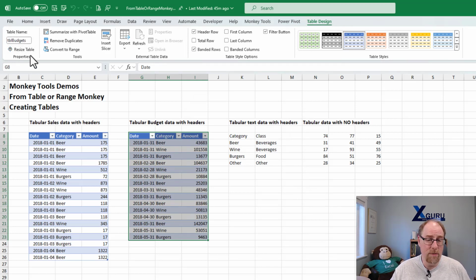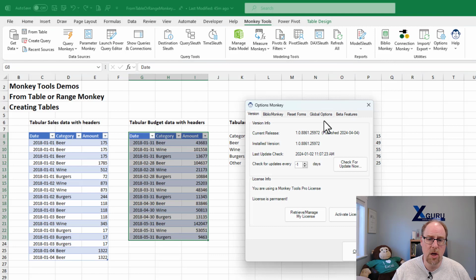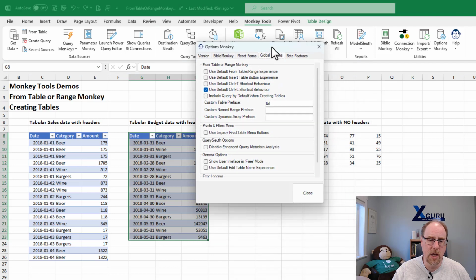If you want to get rid of these things for any reason, all you need to do is go back into Monkey Tools, go back into the Options Monkey, go back to the Global Options, and if you want to get rid of any custom prefaces, just highlight them and click Delete. And you're now back to the point where it will actually give you a full table name that is fully highlighted that you can just replace. It really is just that easy.